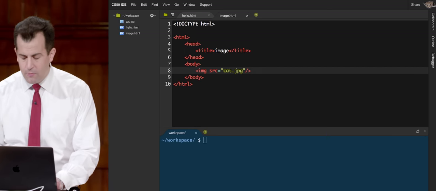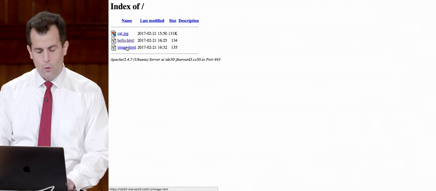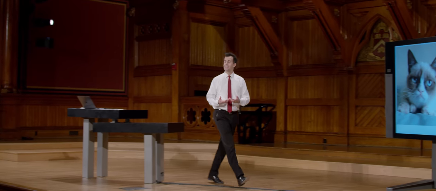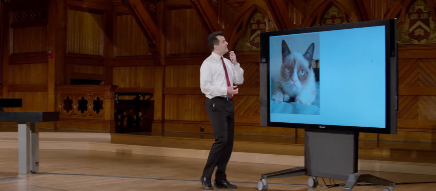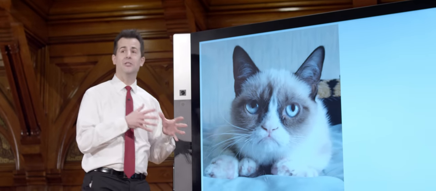So let me go ahead and save this. Go ahead and open my browser again, and this time, we see in image.html a very grumpy cat. Now, there's some minor aesthetics here you might notice. There's like this big white border around it. And that's just because the browser's default is often to put a bit of margin around it. We can control that if we want. But at the end of the day, all this adorable web page has is an image embedded inside of it.